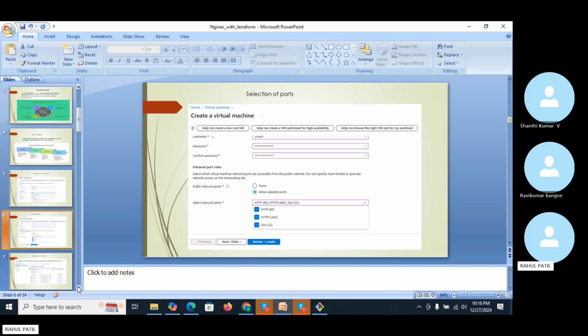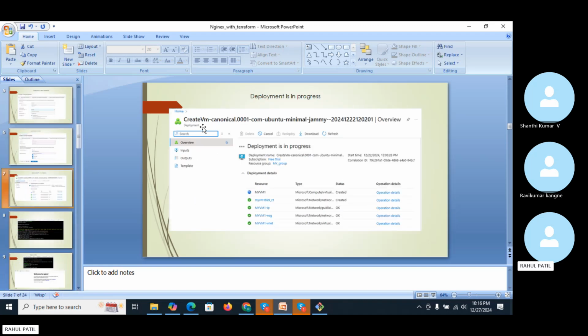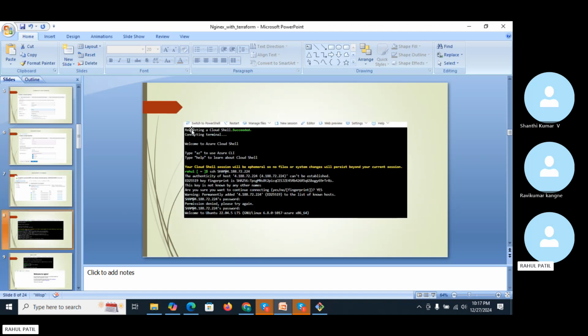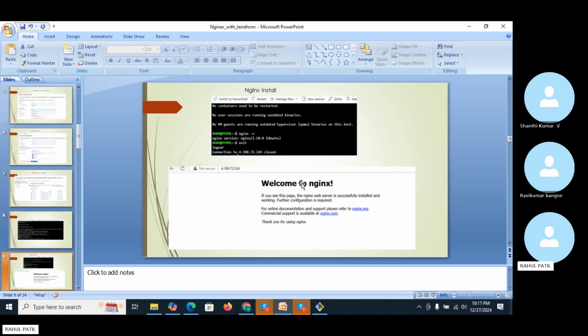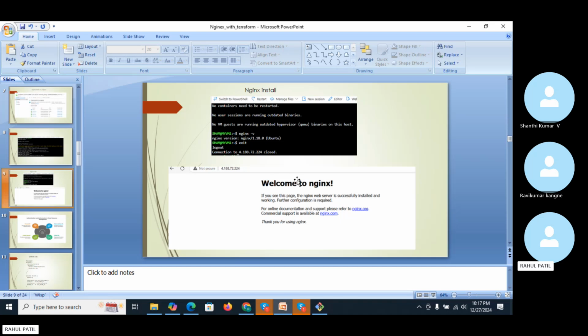Then the deployment is started, and after the deployment is completed, we enter into the virtual machine. After entering the virtual machine, we install Nginx on the server, and afterward we get the welcome to Nginx page, which shows that the Nginx server is successfully installed on our server. So these are the manual steps.